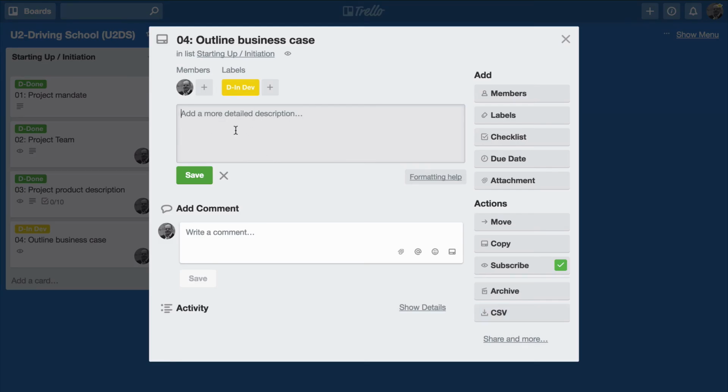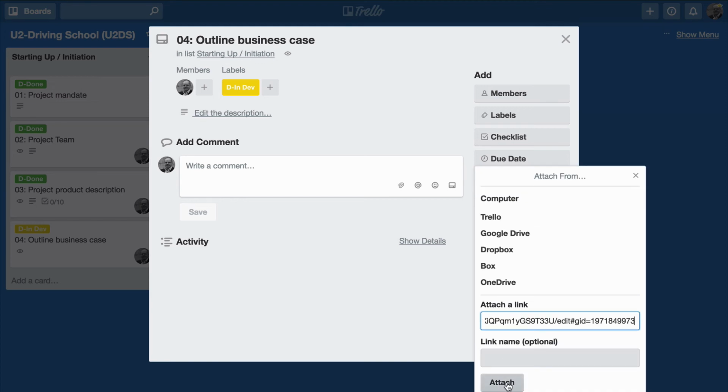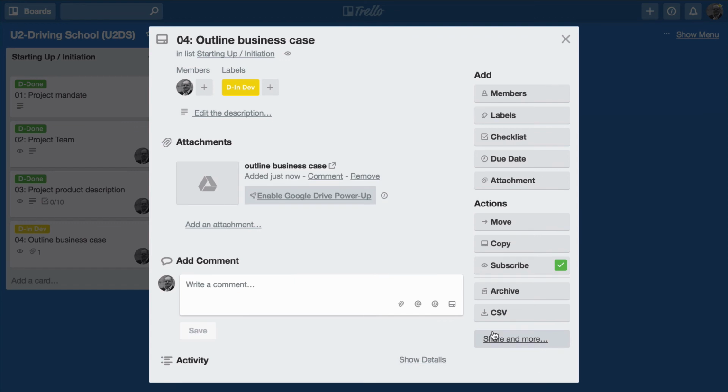So what I will do is link to a shared spreadsheet which I have on Google Sheets, and then we can view that. If I click on attachment, you can attach a file or you can attach a URL link. So I'll put the link in here, put in the title of the document, attach, and now I have this document here. Now if we click on this, it will open up the business case and I can discuss it with you.